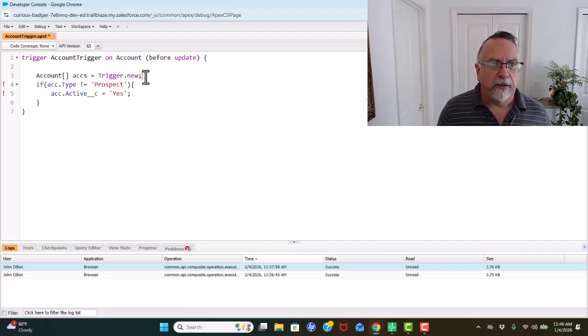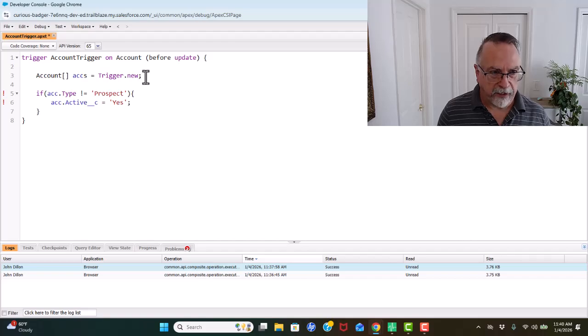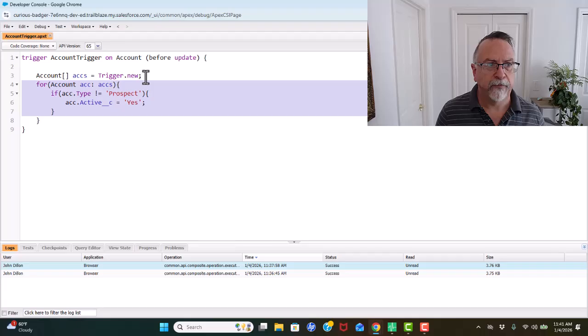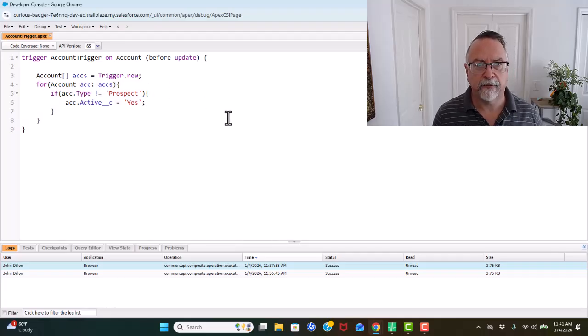And then what we do is we loop through the list. What we'll do here is we'll loop through all of the accounts that came in. And for each one in the loop, we store it in a single account. Now we can act on them individually because in the trigger, we're still acting on the group. So let's test this out and see if it works.